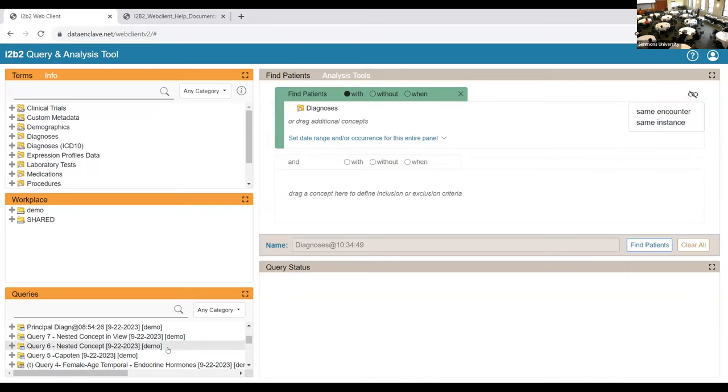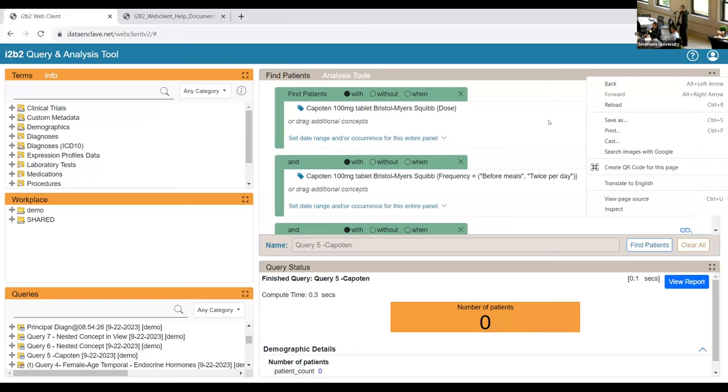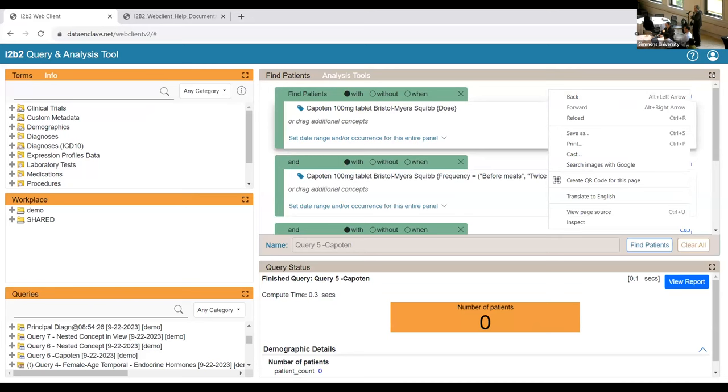Both of these things are not great UI. What we did was basically copying over the functionality from the old web client, but you have to really understand how those things work, and it's not something that's intuitive, and I think we could do much better on that. But these two, same instance, same encounter, are in the old web client in a drop-down menu, and we put it over here to retain that same functionality.